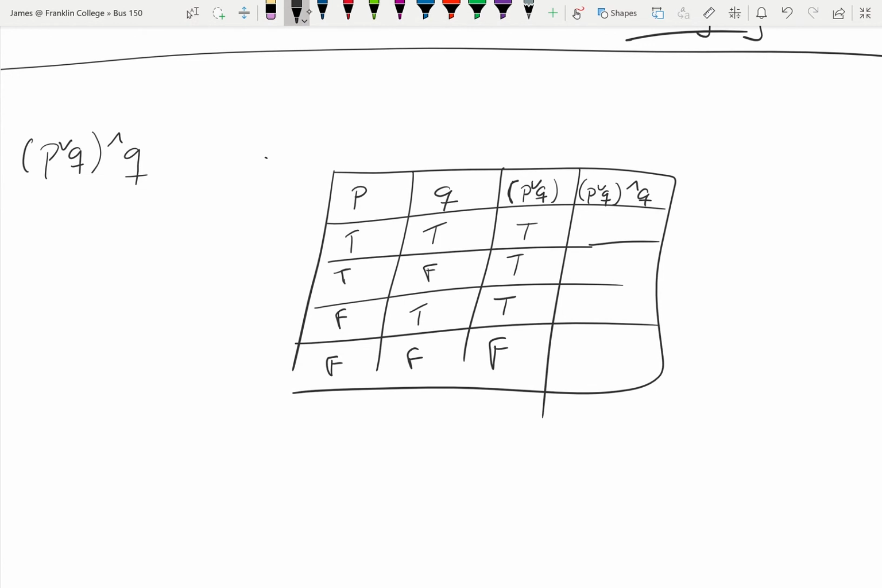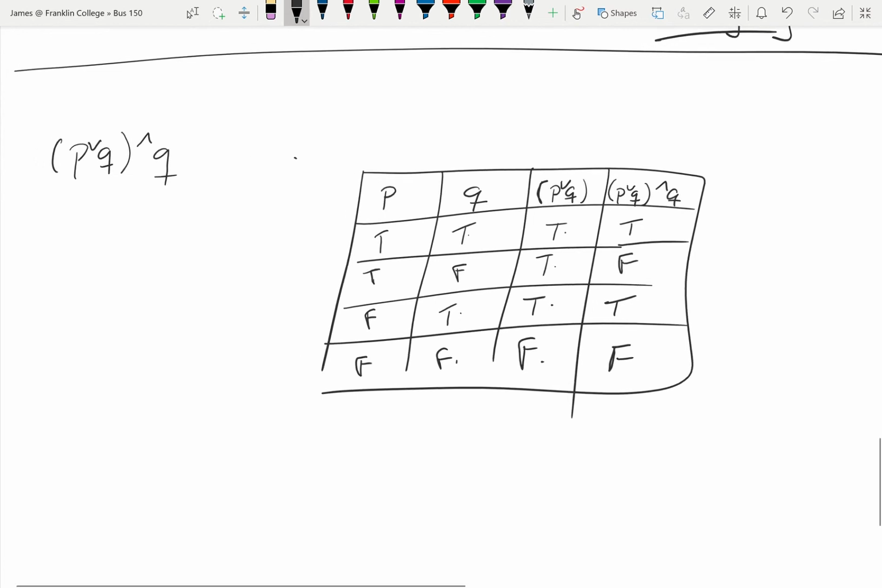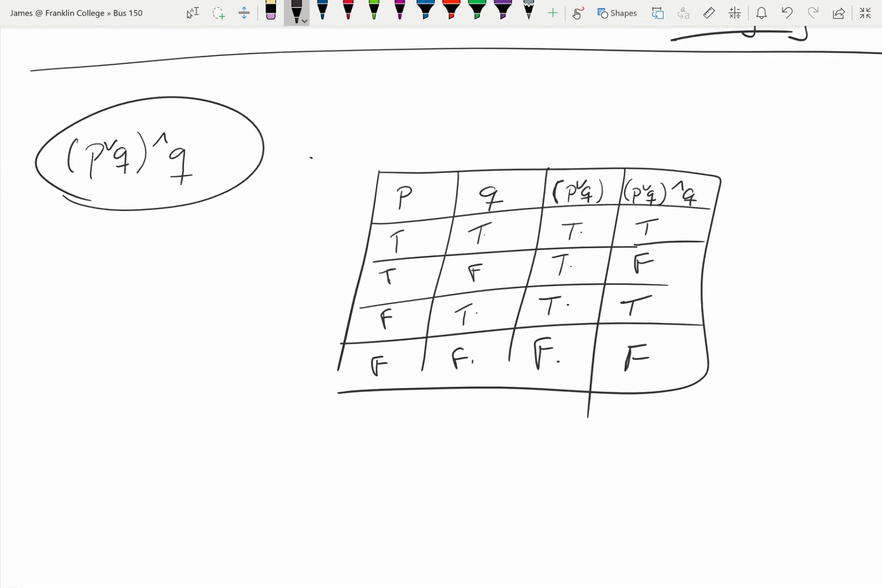So we have Q is true and P or Q is true, so that means the conjunction is true. Similarly, if Q is false and P or Q is true, we know our conjunction is going to be false. If Q is true and P or Q is true, then our conjunction's true. And if Q is false and P or Q is false, then we know our conjunction is false. So we have finished the truth table for this argument right here.